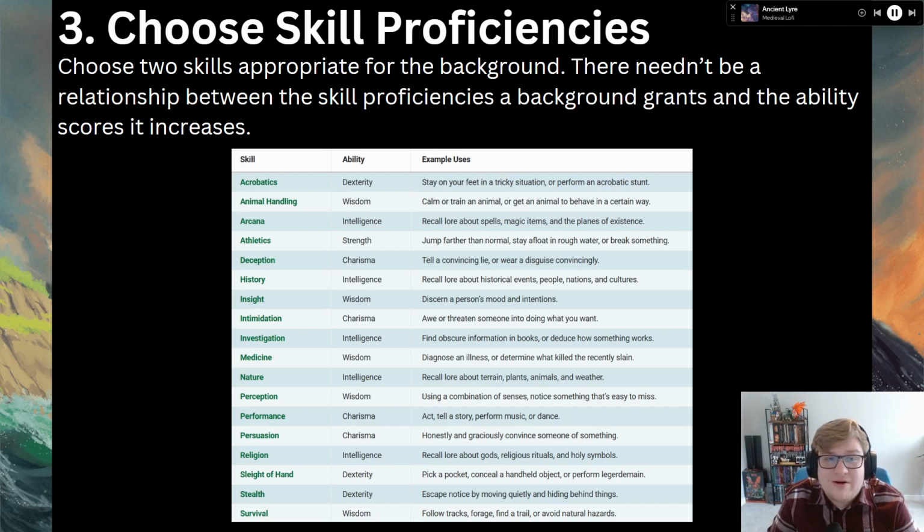Third, we are going to choose skill proficiencies. So our character will get 2 skills appropriate for the background. There doesn't need to be a relationship between the skill proficiencies and the ability scores that the background increases. So you don't need to cater to both of those.